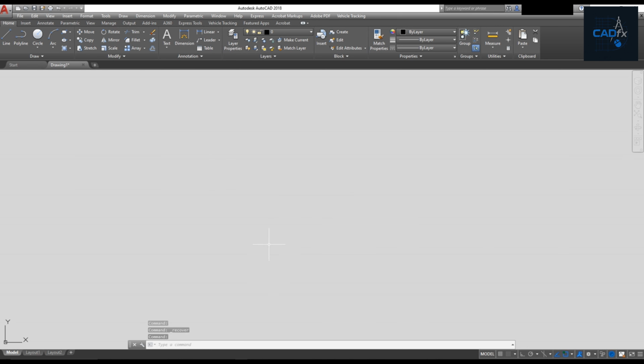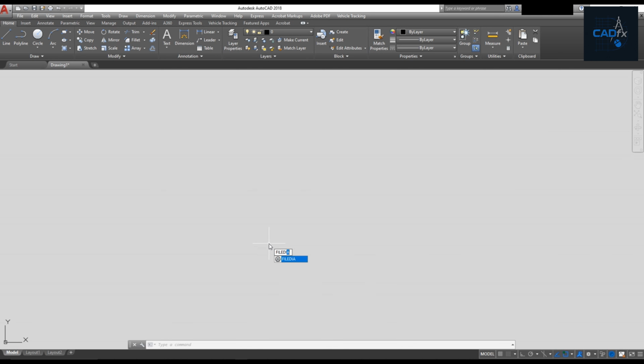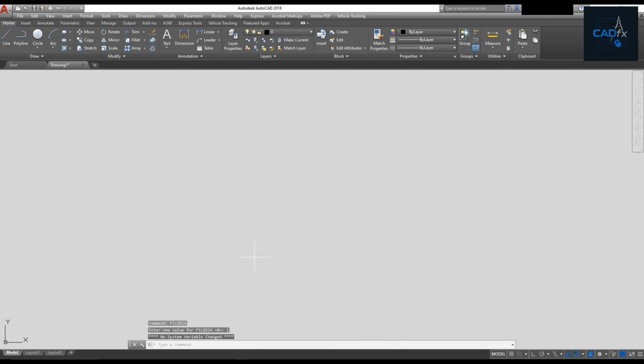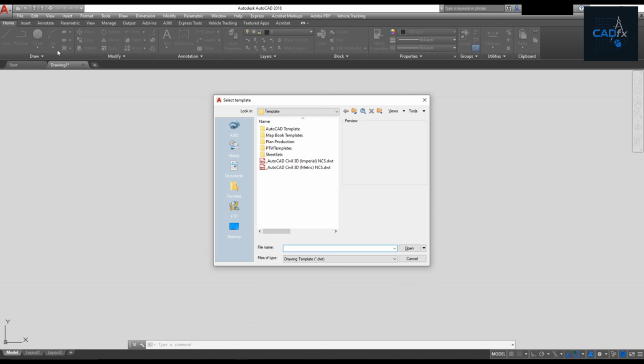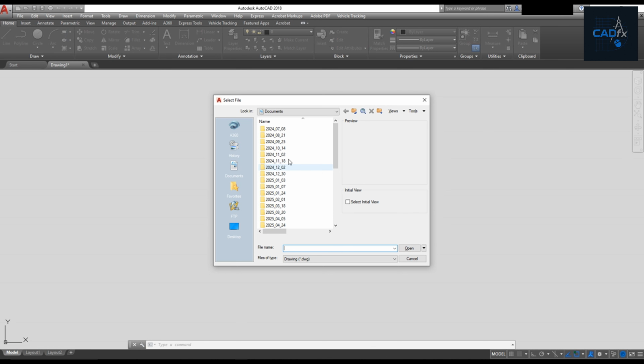Here's how to fix it in seconds. 1. Type FILEDIA in the command line. 2. Press Enter. 3. When it asks for a new value, type 1 and hit Enter again. That's it, your file dialogs are back. Keep this trick in mind if dialog boxes disappear again.